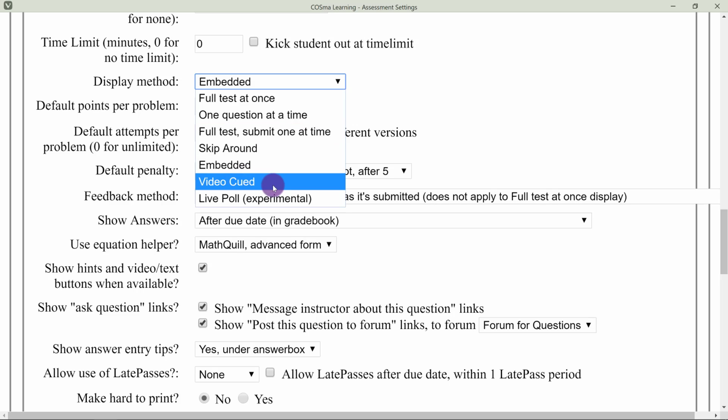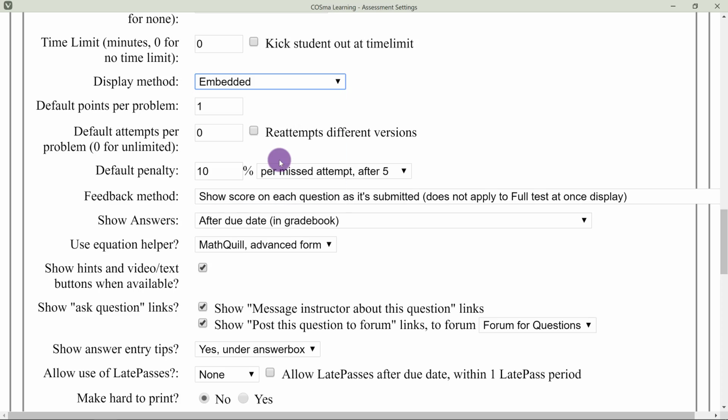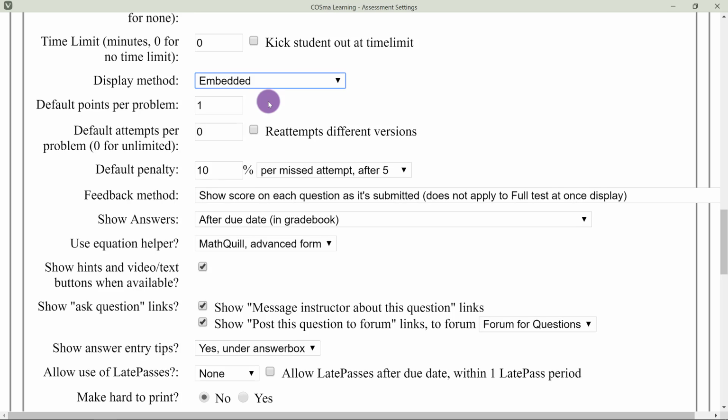Video queued, you can play around with that if you want to embed videos and then ask questions within the video. And then there's the live poll display method, which I'll cover in another video, which is kind of like clicker questions or a polling feature. A lot of times embedded is a good option for assessments.